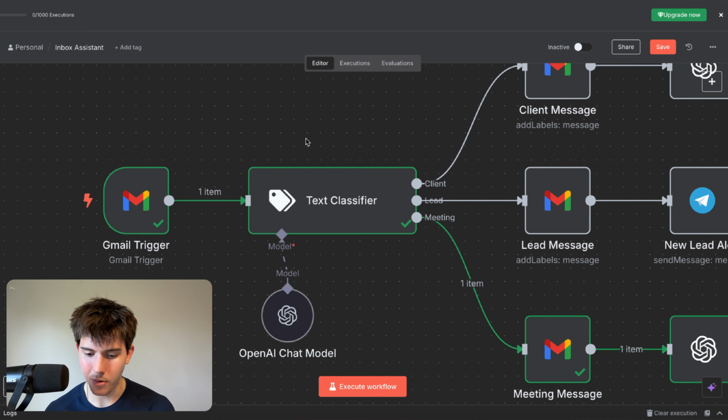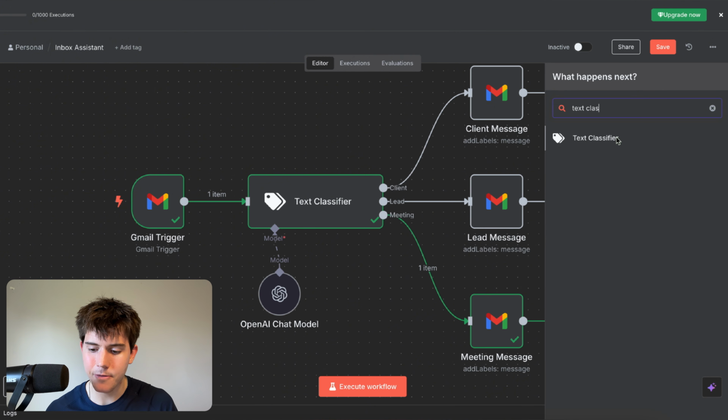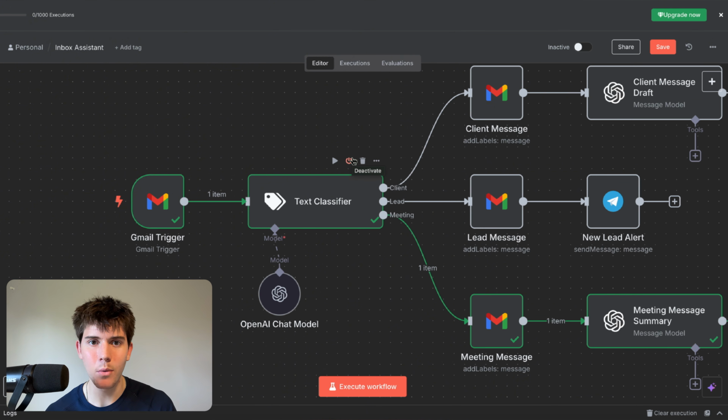Let me delete this node real quick. And to add the text classifier, just go up here, look up text classifier, and you're going to see it right here. Now, once you add it to your workspace, go ahead and connect it to the Gmail trigger.